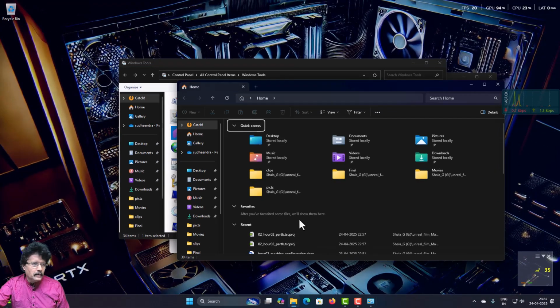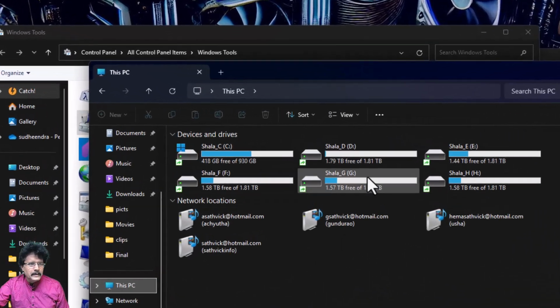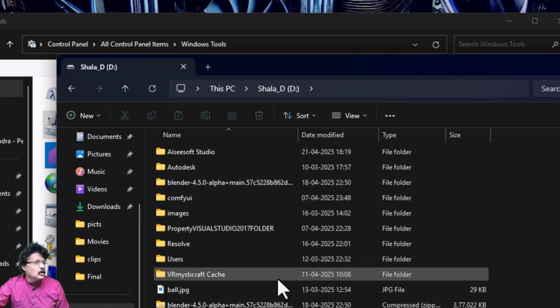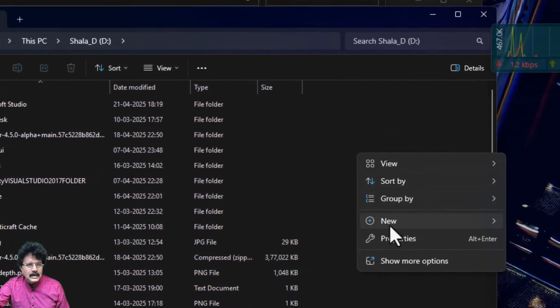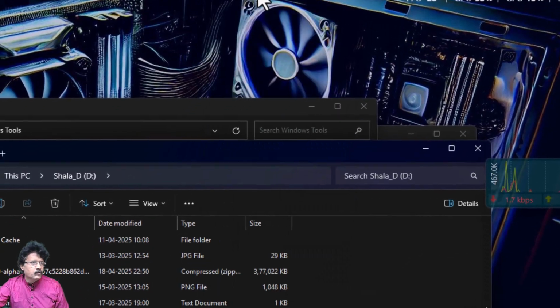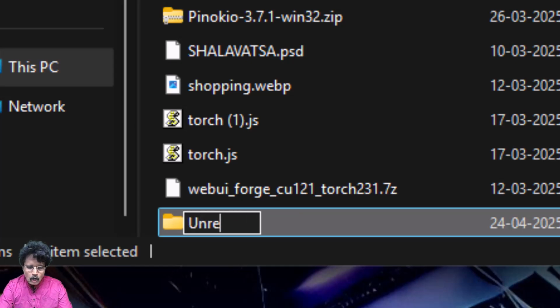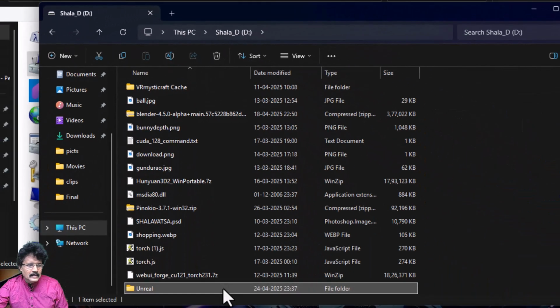into my computer, and here in my PC in the D drive, I am going to right click and create a new folder, and I am going to call it Unreal folder. So in D Unreal, I am going to install my Unreal software.